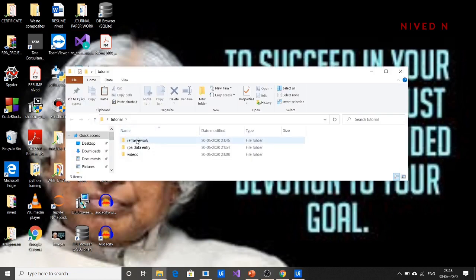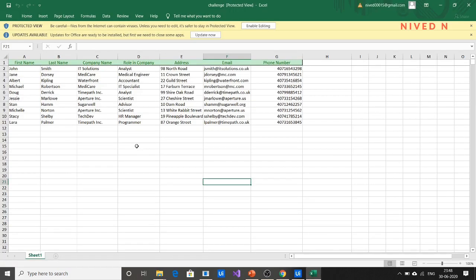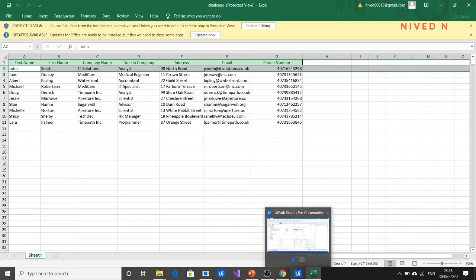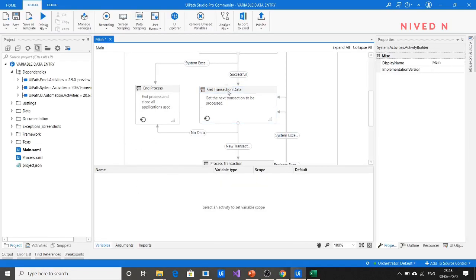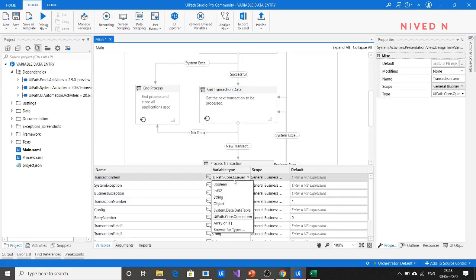Let's say you take this data. In the case of a data table, that is an Excel data table, each data row is actually a transaction item. So its variable type should be a data row. So you just change the variable name type to data row.